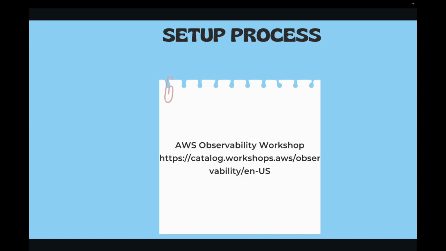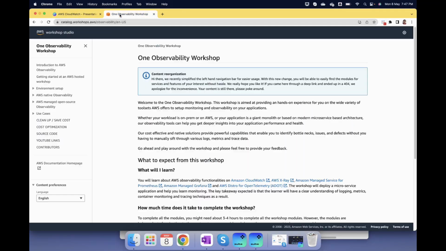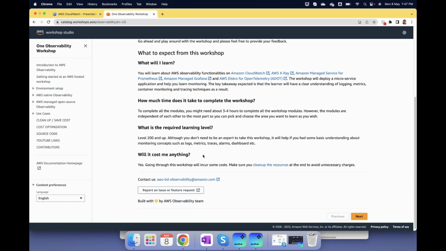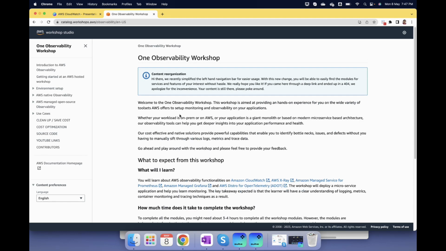The next thing is the setup process. The setup process involves implementing a workshop. There is something called the AWS Observability Workshop, which is what we are going to do. So I'll share it here. This is the workshop that we are going to do. It's going to take 3 to 4 hours, so I just want to show you how the whole thing works. Then you can decide for yourself if it is worth your time to implement it in your business.